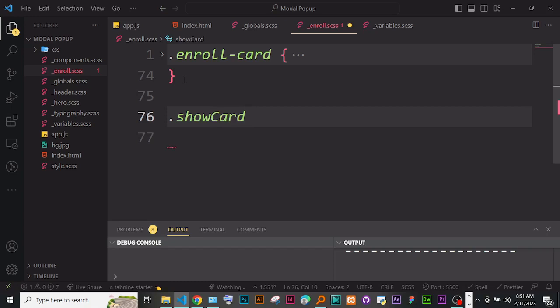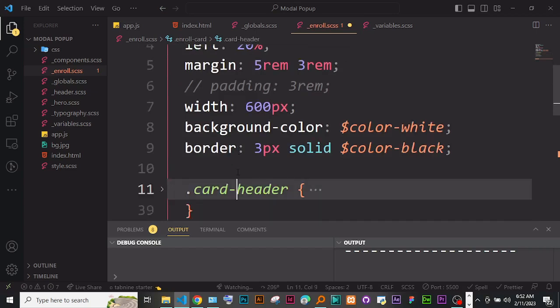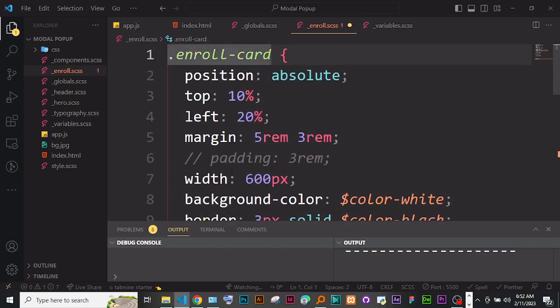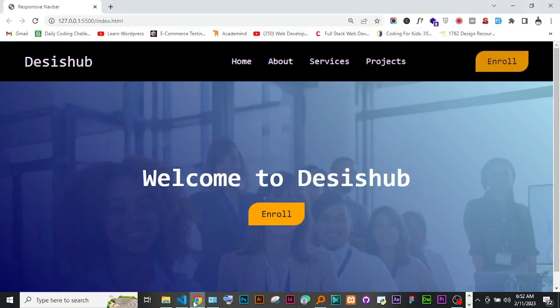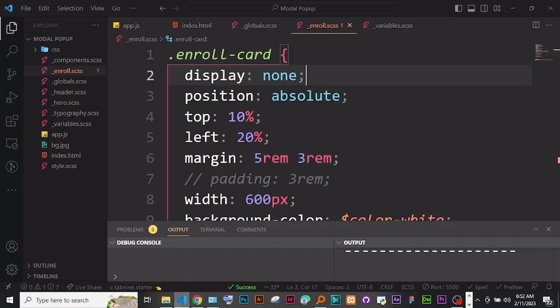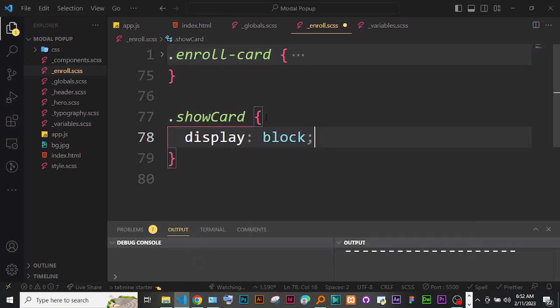Let's just call this class show card, as simple as that. And its purpose: let's go here and give this display none. Here we don't have any display actually, so let's just say display none. When you say display none, the pop-up disappears. So in our show card, we could just say display block, as simple as that.